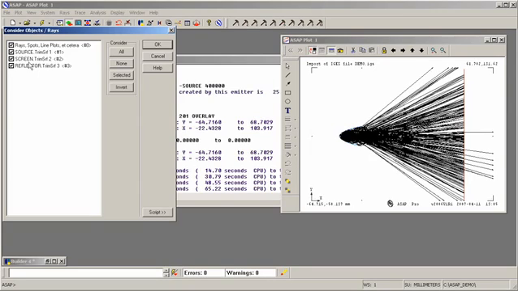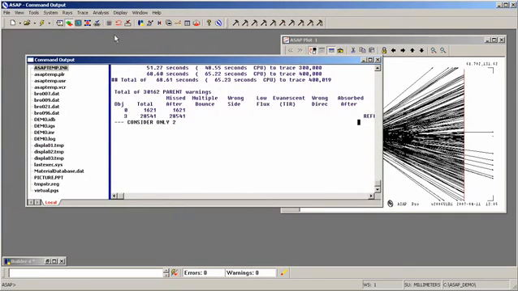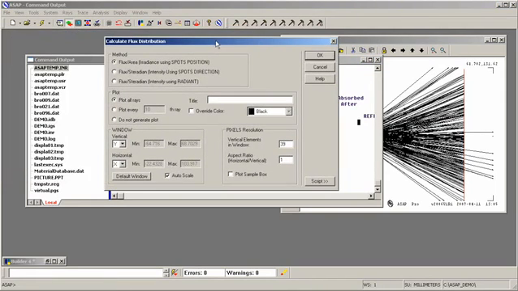Okay, here's a list of objects in our model. I'll select the screen, click OK. And then to get irradiance, go back into Analysis, calculate flux distribution. Okay. This dialog box allows the user to calculate both irradiance and intensity. Okay, irradiance is the default, so I won't change that setting.